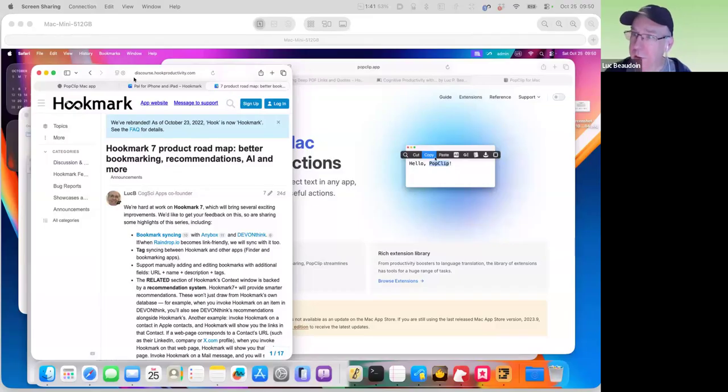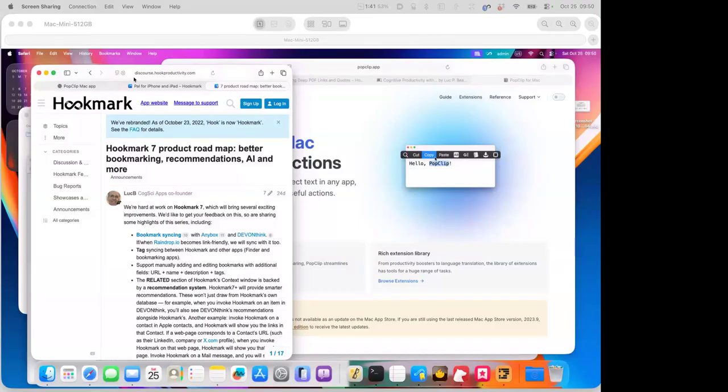Okay, next question comes from Peter, I think. Okay, I was wondering, do you have any kind of a software development kit so that people who are working on Electron apps and JavaScript applications could build Hookmark support into them?